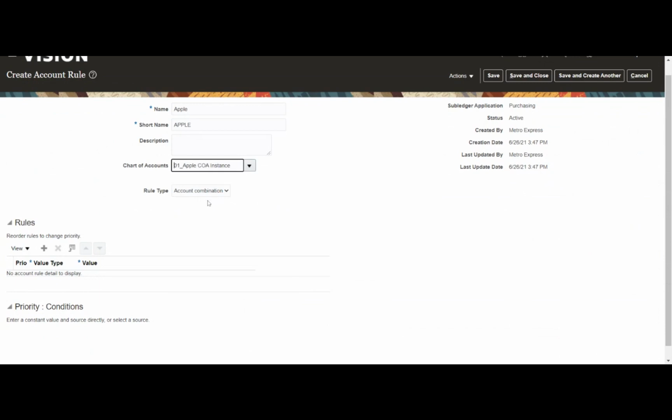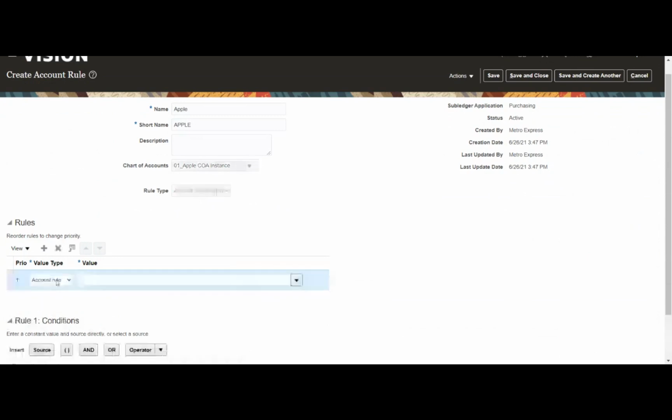Okay, so I have selected this as an Apple COA instance. And this is similar to what we saw in the earlier setup. Then here I can give the rules. So how do I want to generate the rules for this particular unit? Here I can select either the constant, or I can specify the account rule here directly, stating that this is the rule that I want to attach.